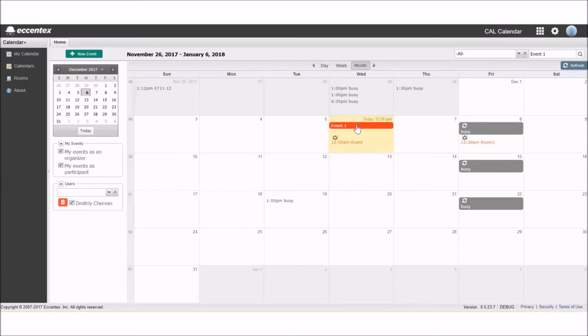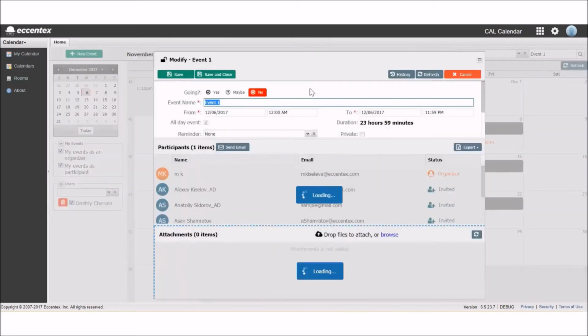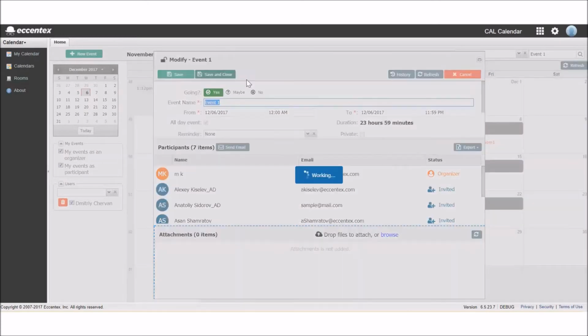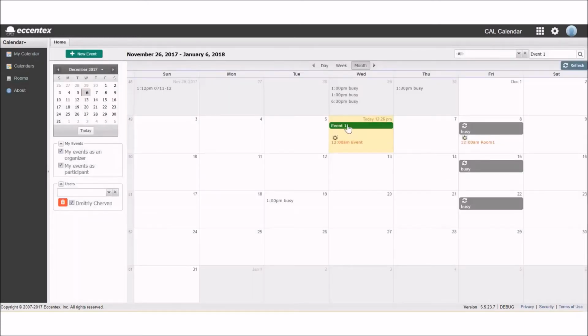And if this one is red, that basically means that I was invited as a participant and I declined the event. I could say that maybe I will come, or I could say yes, I will come. So as you can see, now I get a different kind of background. As I mentioned before, gray events are events where I'm not a participant and where I have no access. So once again, on click, I don't see any kind of details.